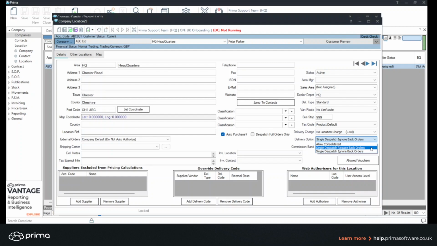The Single Dispatch Require Back Orders option will create a dispatch note matching each sales order. No items will be available for dispatch if any one of the items on the sales order is on back order. And the Single Dispatch Ignore Back Orders will create a dispatch note for each sales order. And once items have been receipted in, they will be available for dispatch, regardless if other items on the sales order are on back order. This does seem to be the most popular option used. However, it can be set differently depending on the customer and the location.